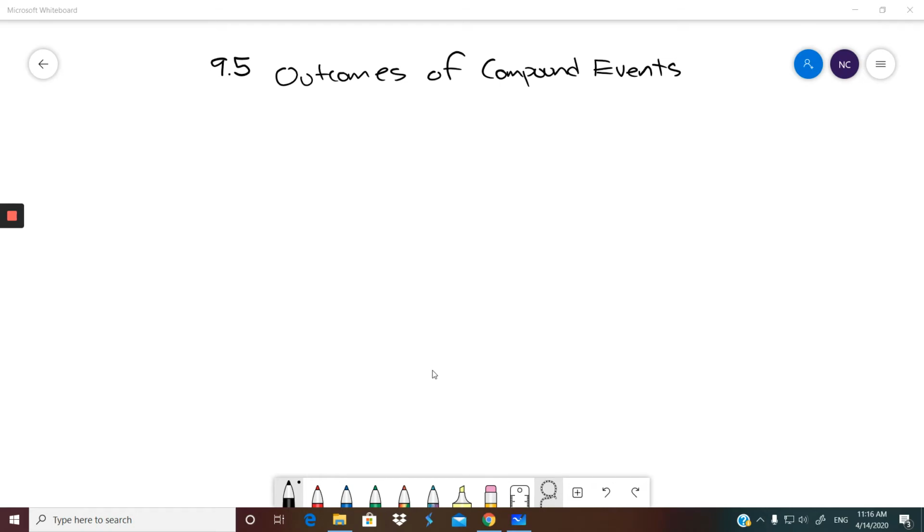Welcome back to Pi M Squared, and today we'll be going over the possible outcomes of compound events and how to find them. So first, before we start, we have to define one thing. The term is sample space, and sample space is basically just all the possible outcomes. Whenever you do something, it's all the possible outcomes.